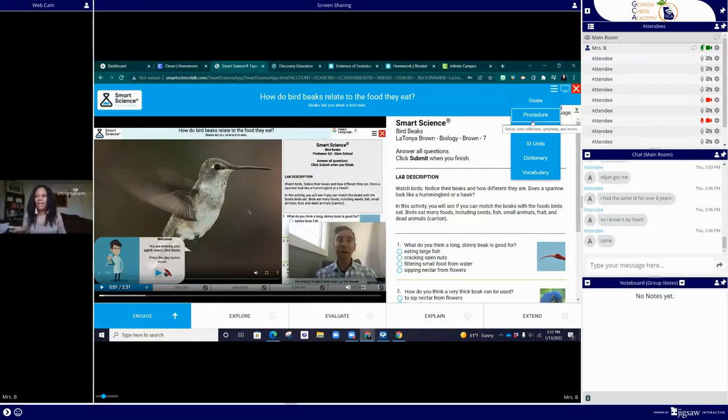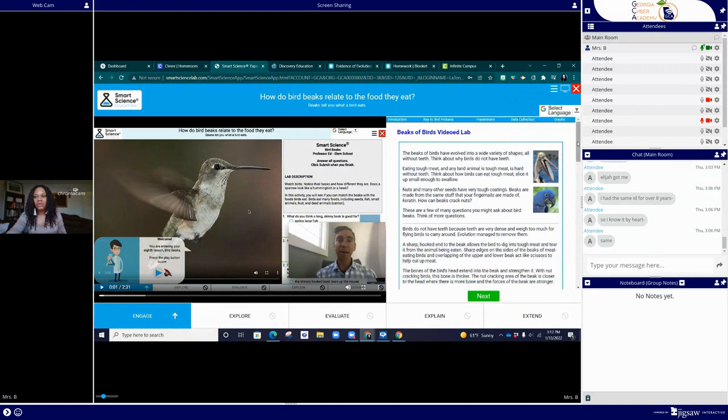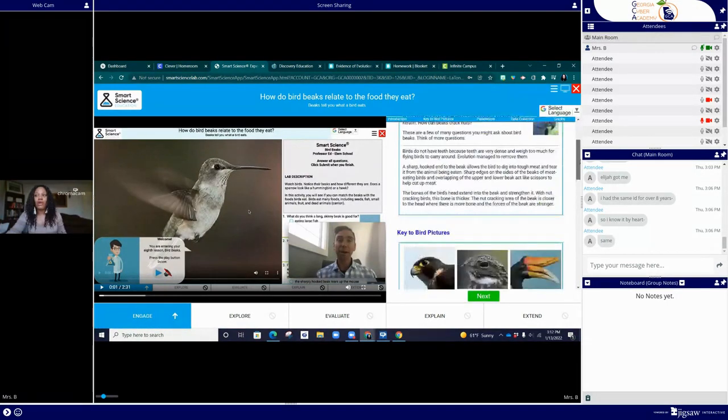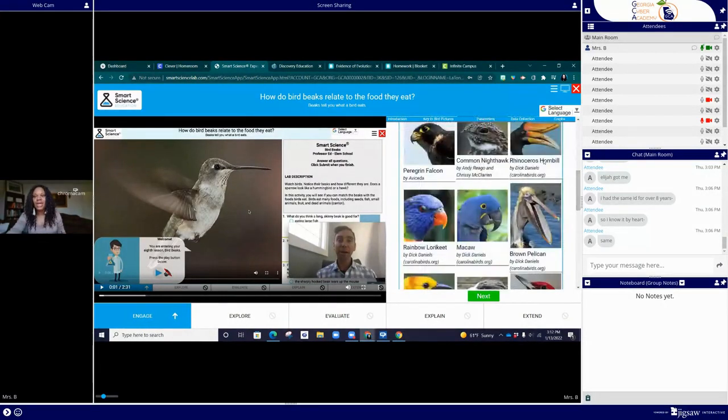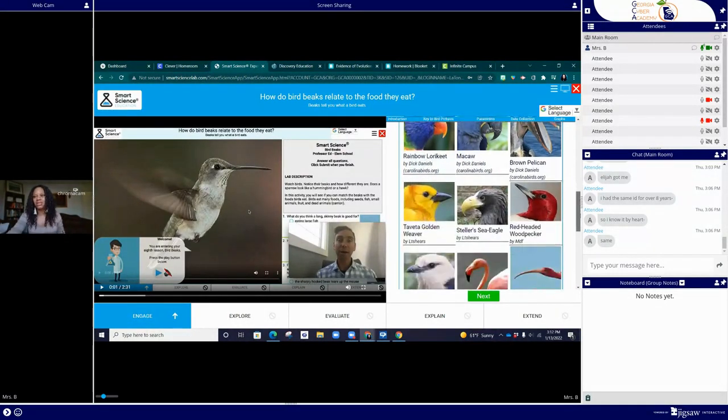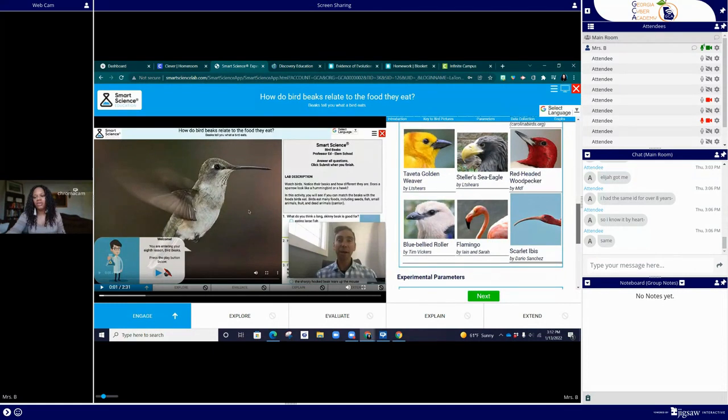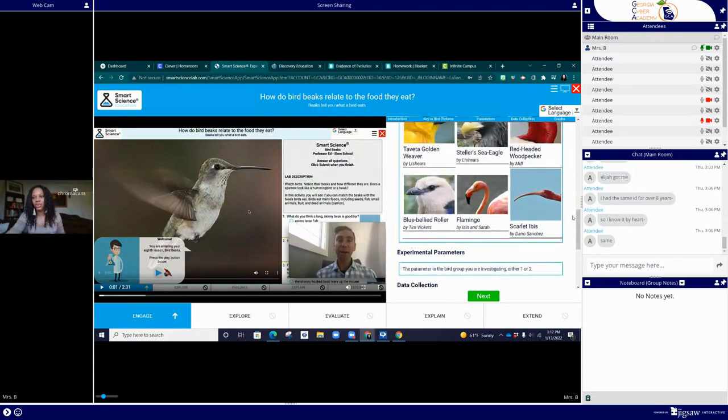Like, why am I doing this lab? Or what are all of the different parts of the lab and what is it for? Click procedure, read through this information, and then this should help you write up your conclusion for the explain portion of the lab. Also, they'll tell you the different names of each of these birds if you just want to know the names of the birds. It's not really important, but if you just want to read it.